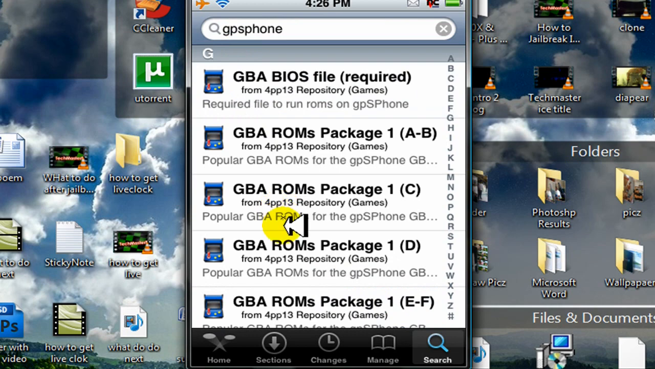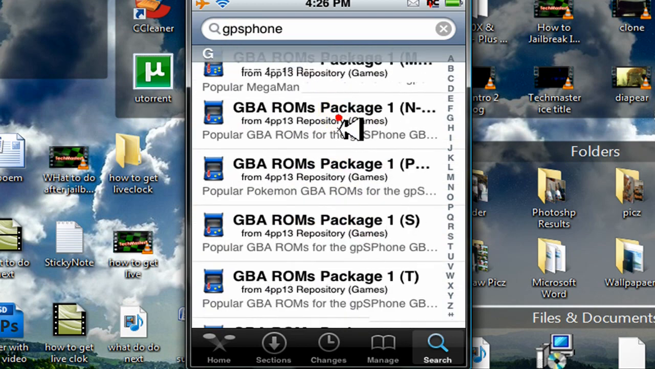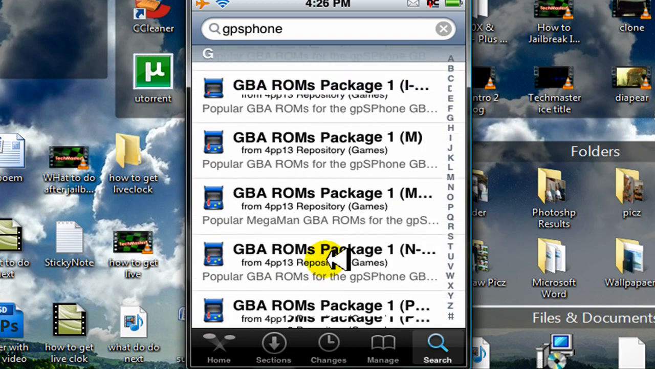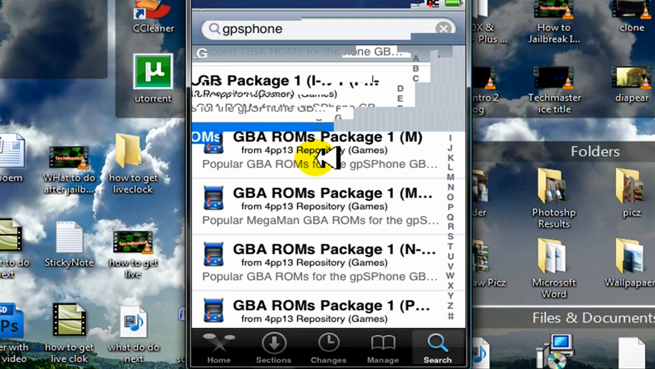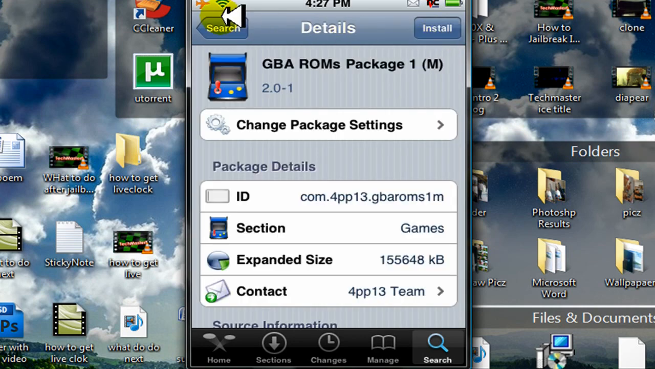Go back to Cydia and download any package you want. They have a lot. If you want Pokemon, go to the P's. If you want Digimon, go to the D's. So yeah, just click on any package. I'm going to click on this one, and on top right click install and confirm.